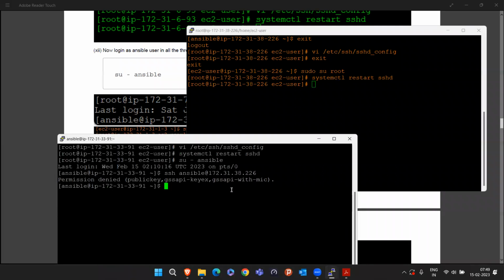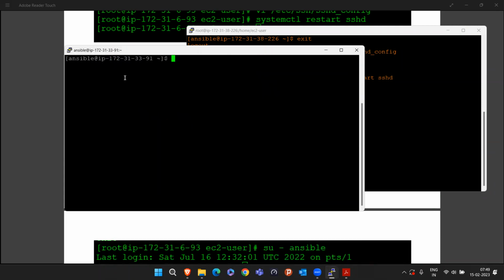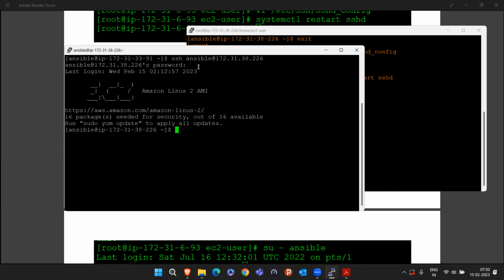So let me again do the same thing, SSH ansible. And see, this time they are asking for the password. So let me show you again quickly. Currently, I'm in the master. From my master, I'm hitting this command, SSH ansible at 172.31.38.226. If somebody tries to connect from one machine to another machine, they will press enter. They are asking for the password. If we write the password, I will hit enter and see, we logged into this machine 38.226. This is not our machine.